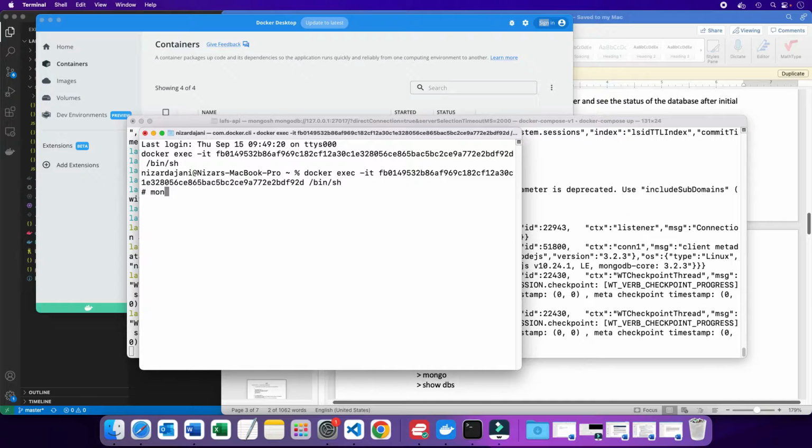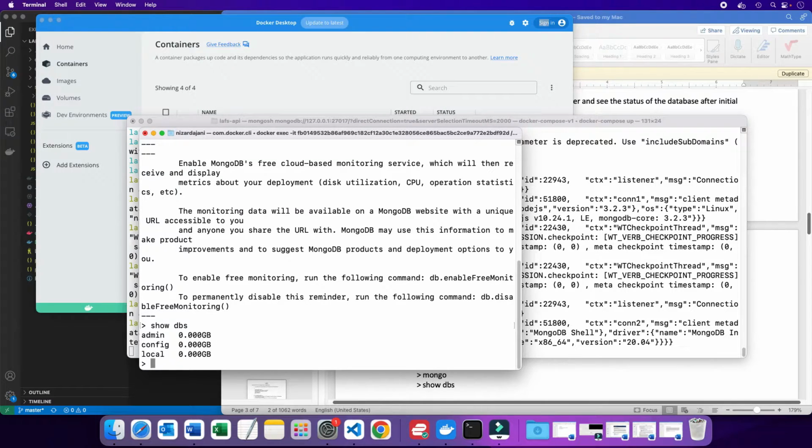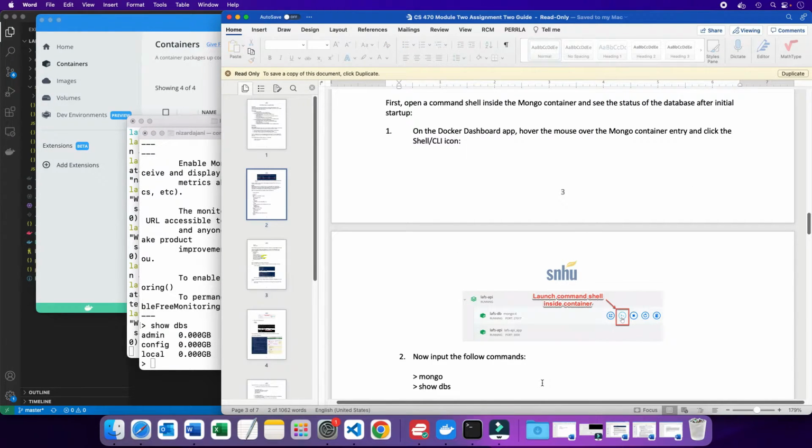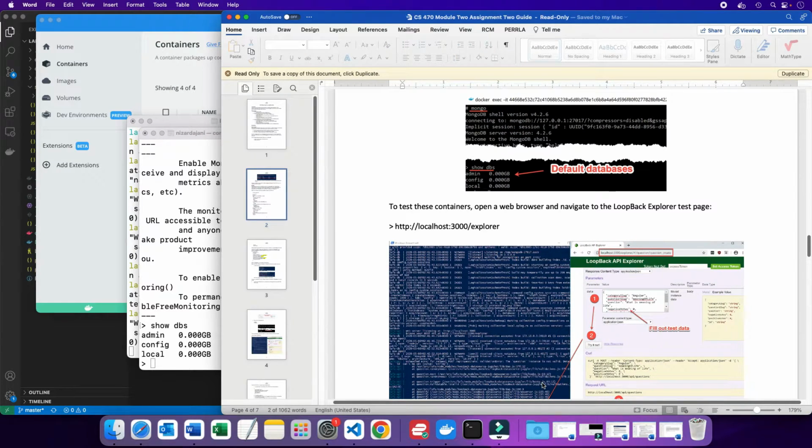and from here type mongo, and then show dbs, and then back to the instructions, and basically it tells us that these are the three databases currently found in MongoDB, and that admin is the default database. So now let's give it a try.